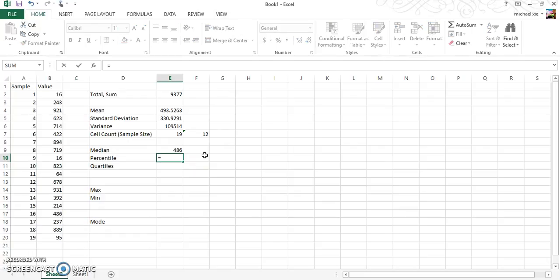We can also figure out percentiles using the percentile function, highlighting our data set and telling Excel what percentile we want. So we want to make sure that our percentile is given in a decimal format. So let's say we want to know what the 30th percentile is. So I'll use 0.3. And we see that that is our 30th percentile.